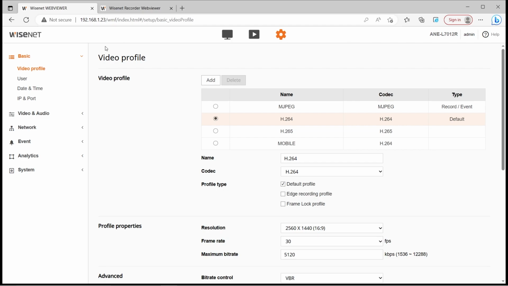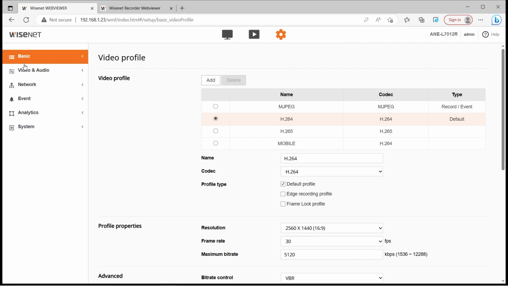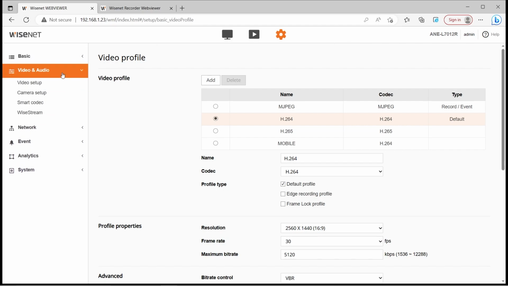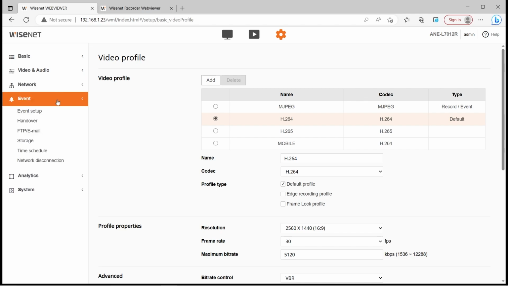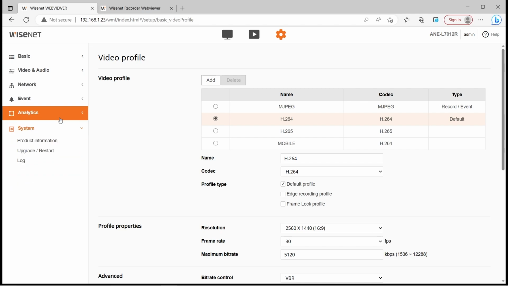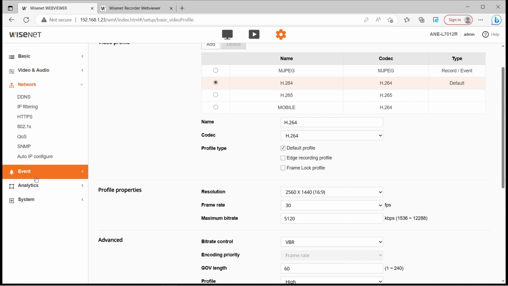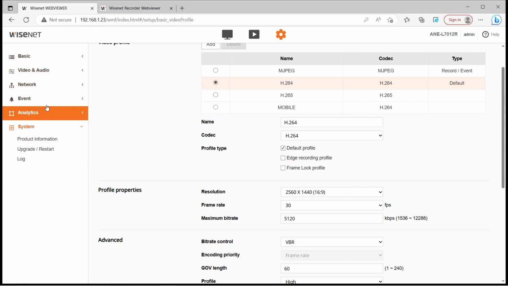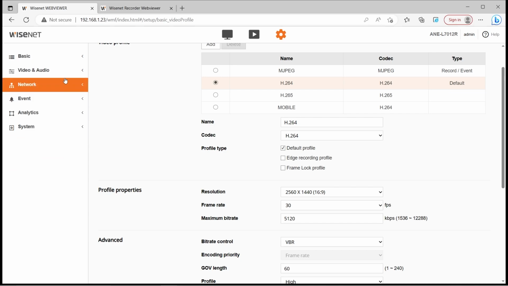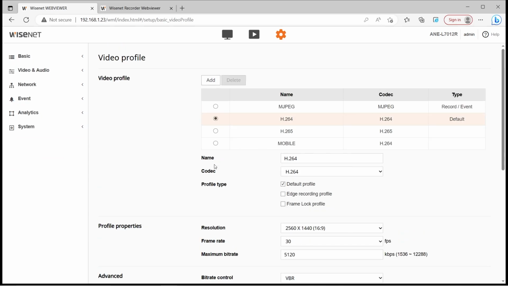Now let's jump into configuration. We have a basic tab, video and audio. We have network, event, analytics, and systems. The system tab, this is, again, pretty stripped back and basic stuff. We don't see a whole lot of tabs over here. Obviously, each tab has its own sub-tabs, and we will dig into each of those here in a second. But I just want to point out how clean and minimalist this whole interface looks.